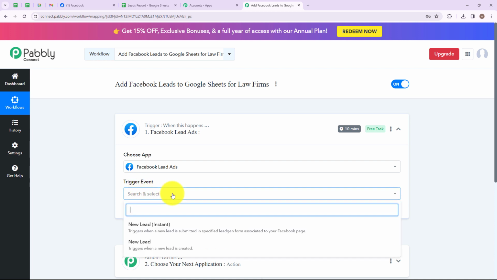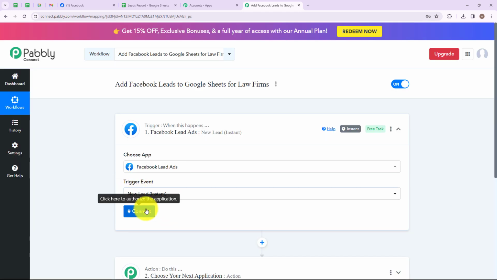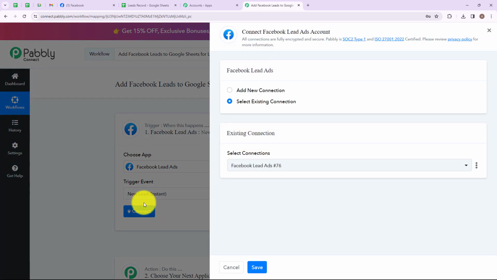Let's click on this. And here you will find two options, new lead instant and new lead. I'm simply going to select new lead instant, and it says triggers when a new lead is submitted in specified lead gen form associated to your Facebook page. Let's select this. And after that, click on connect. And now to connect our Facebook lead ads account with our Pabbly Connect account, we need to set up a connection.